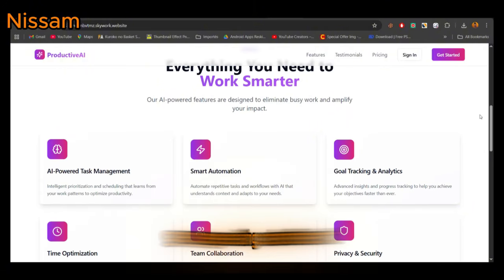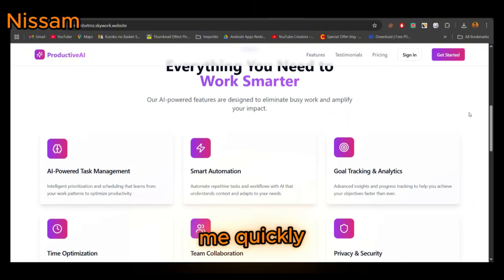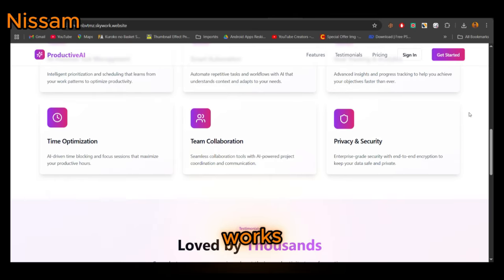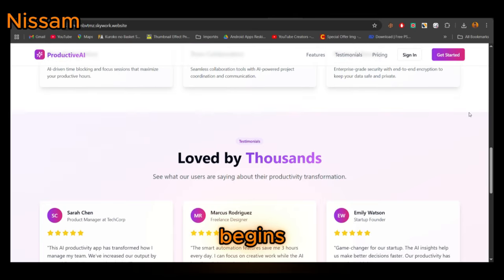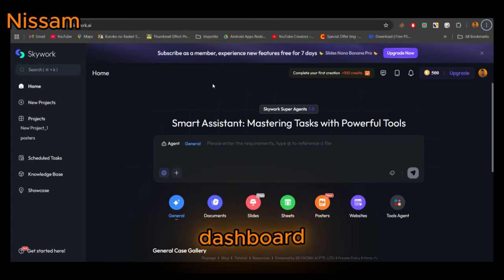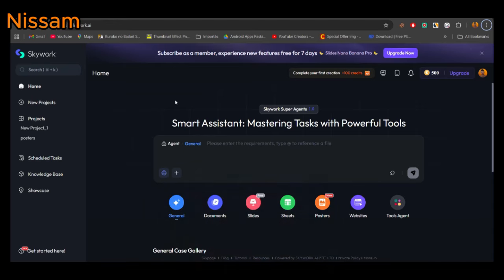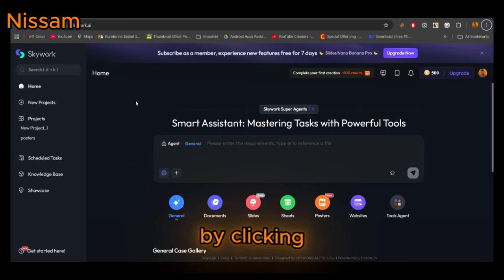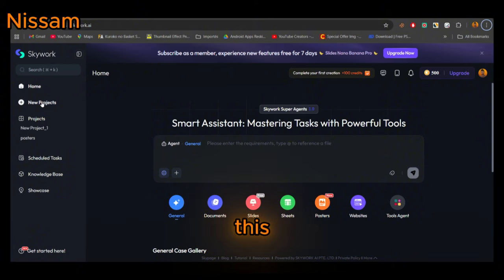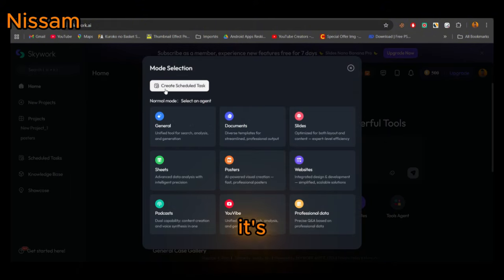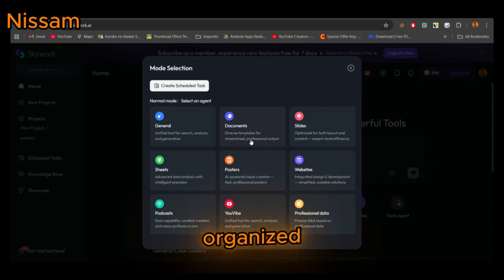But before we get into generating content, let me quickly show you how the Skywork dashboard works, because this is where everything begins. When you open the dashboard, you'll see a panel on the left where you manage your entire workflow. At the top, you can create a new project by clicking New Project. Skywork uses a project system because this isn't just a simple chat. It's a full workspace, and staying organized is important. Every time you start something new, give it a clear name.